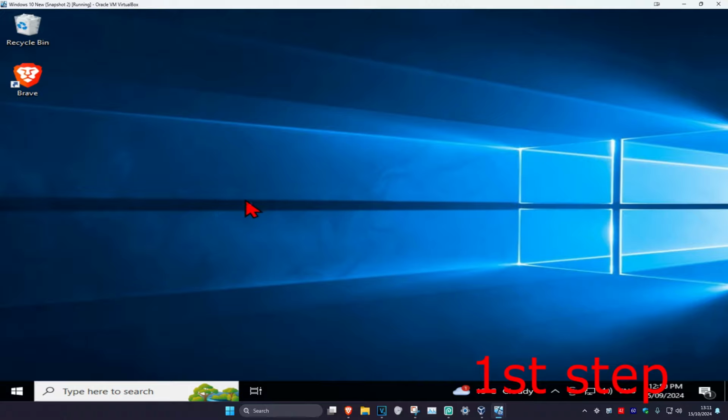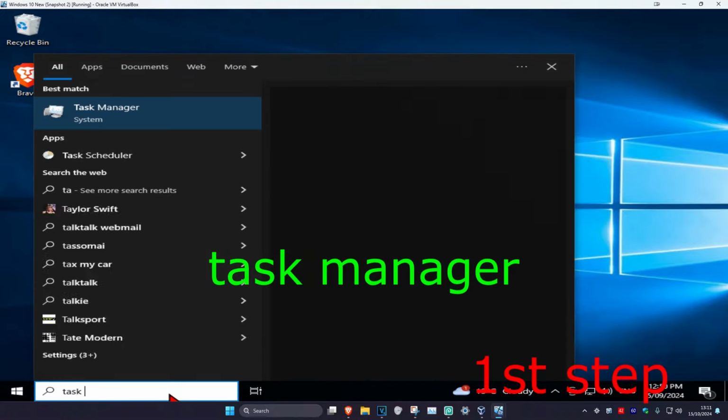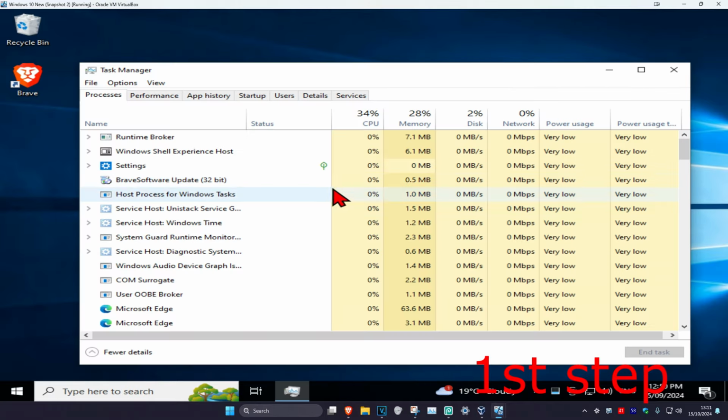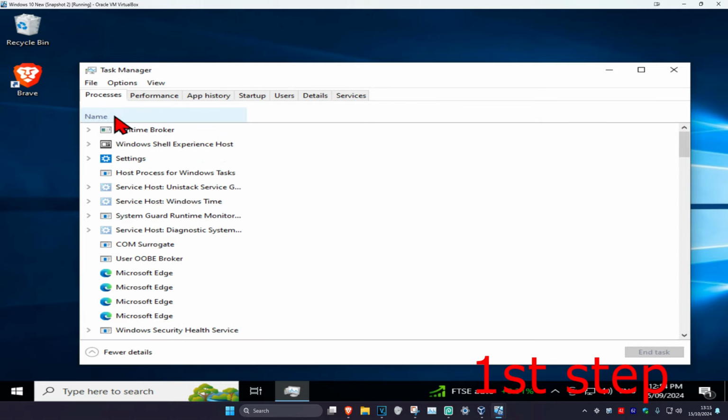So guys, for the first step, you're going to head over to search and type in Task Manager. Click on it. And now you're going to head over to the Processes tab. And if your tabs are missing, I'm going to show you how to fix that. So by default, it's going to look like this. And if they're missing, then it's going to look like this.